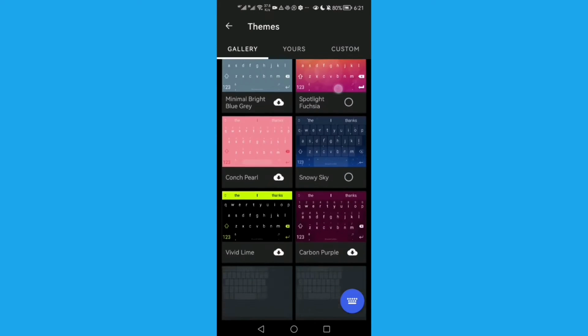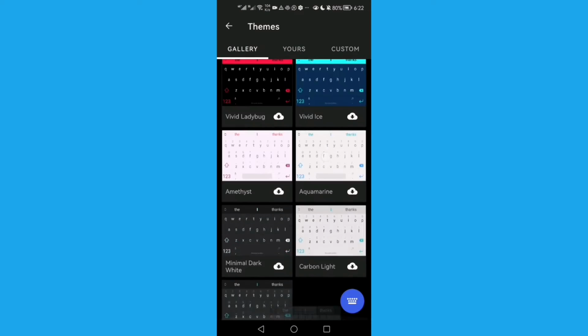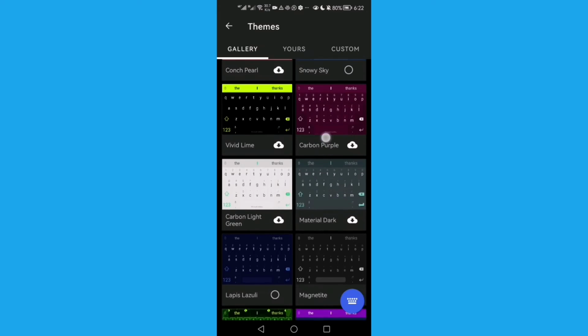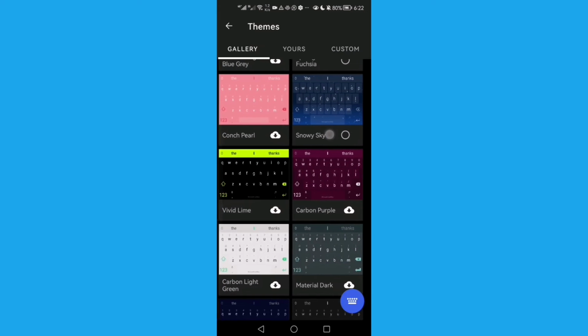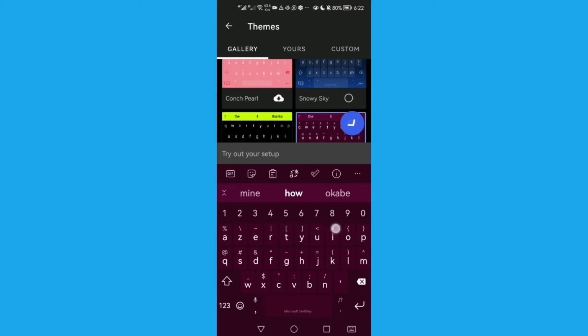and as you see now, just select any keyboard you want, like this one here, this one. Click on it and then just wait, and that's it.